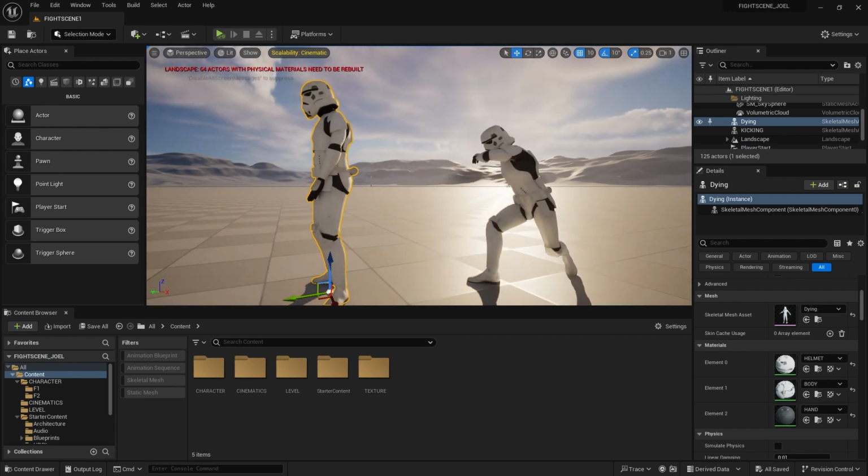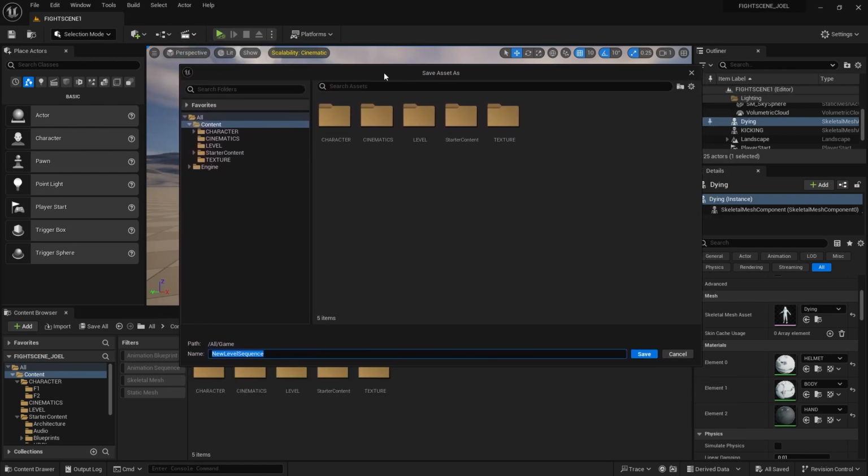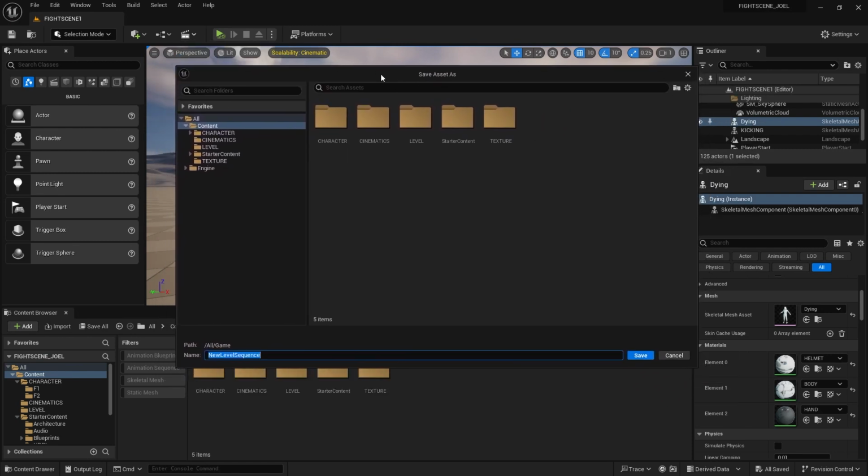So for the animation sequence, we're gonna go up here, which you already know. This clapperboard, add level sequence. Click on that. So we have this window to save the sequence. Most people just save it in any content. We've already created a folder for that, which is cinematics. Like I said earlier, I can name it cinematics or sequencer.